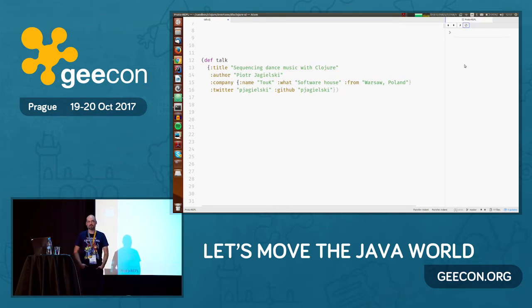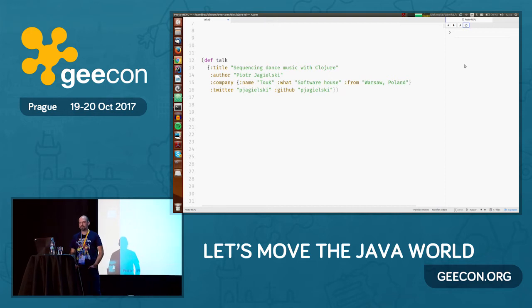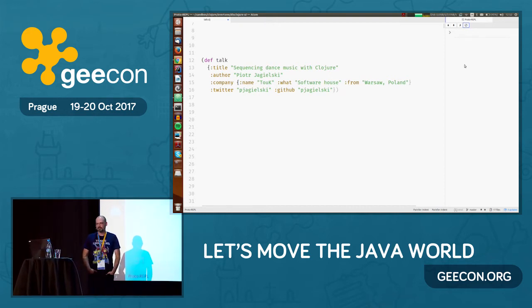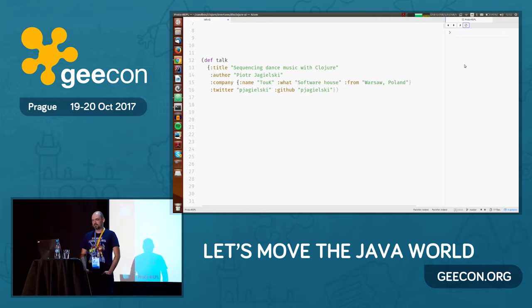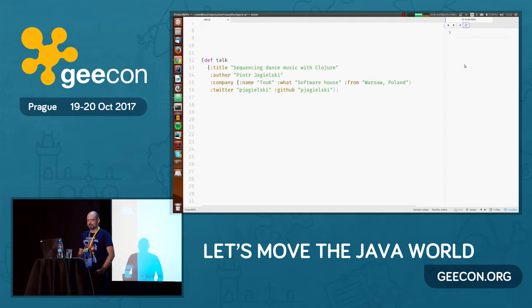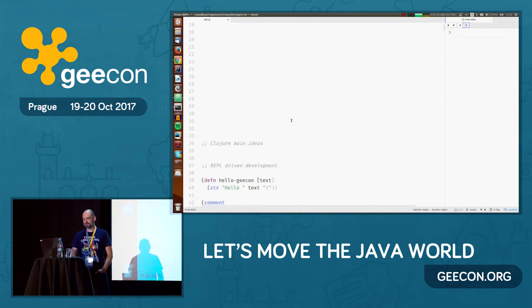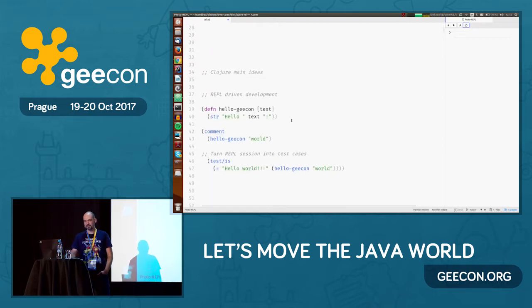I don't know if Clojure is a good language to program a space shuttle or something, but I just like the ideas and I want to show you the basic ideas and opportunities that this language gives you. And especially in this use case that I'm presenting today. The main idea that I will try to sell you is so-called REPL-driven development.